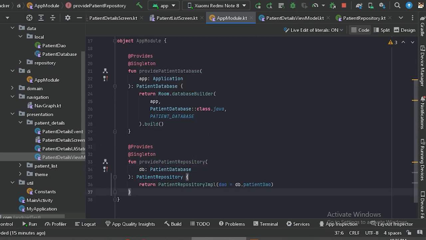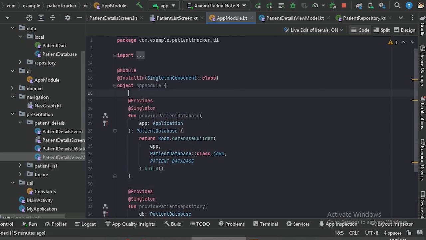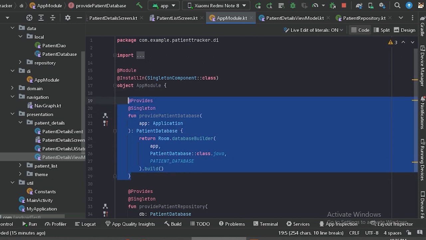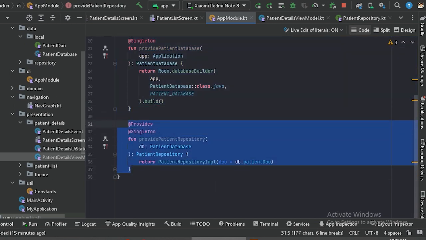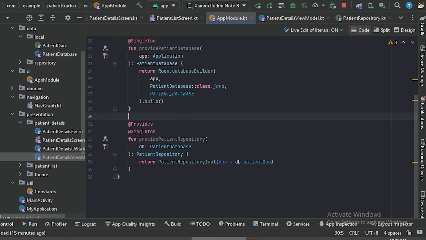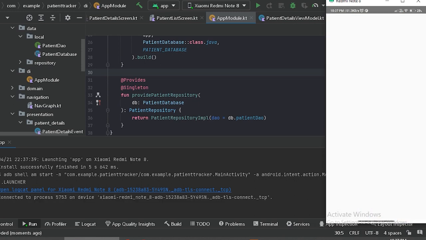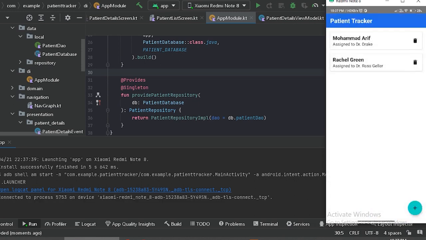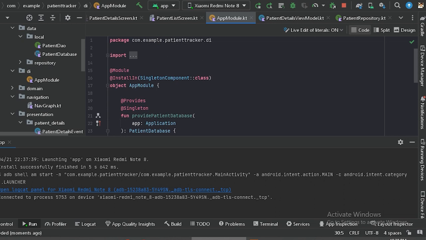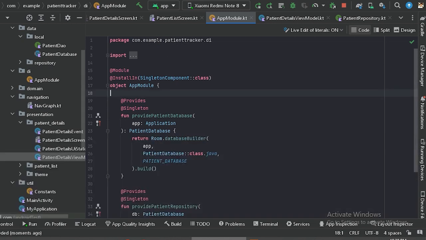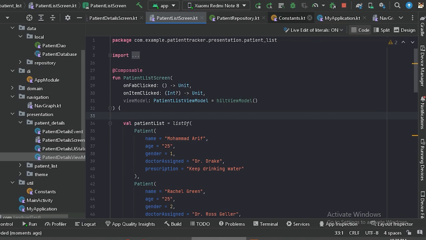Now we can see these two provide functions are not called from anywhere, but Dagger Hilt will create the instance itself through these provide functions. So now we can run our app and see whether our app is working fine or not. Now we can see our app is working fine, and also we can see these provide functions are being called. It means they have created the instance. So now let's close all these files.